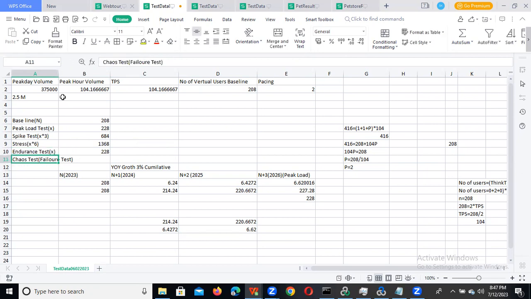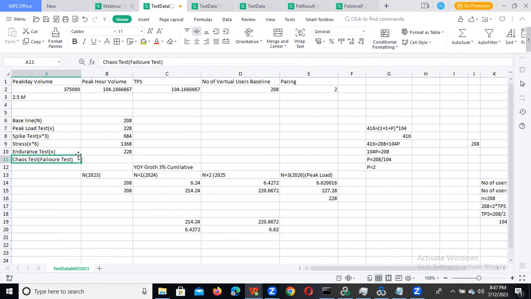Okay. Kiran, the calculations are all for users, right? Yes, we are doing it based on users only. You can do this kind of test. You need to do it for all kinds of tests. Once you get a release and you are done with the scripting, after that you need to design the scenarios: the baseline test and peak load test, spike, stress, endurance test, and chaos test.